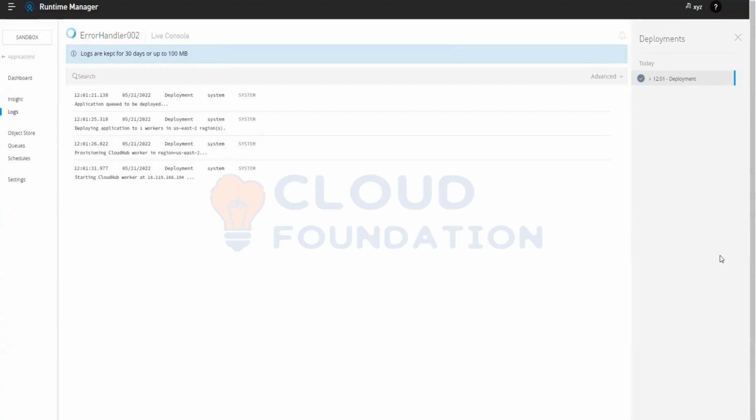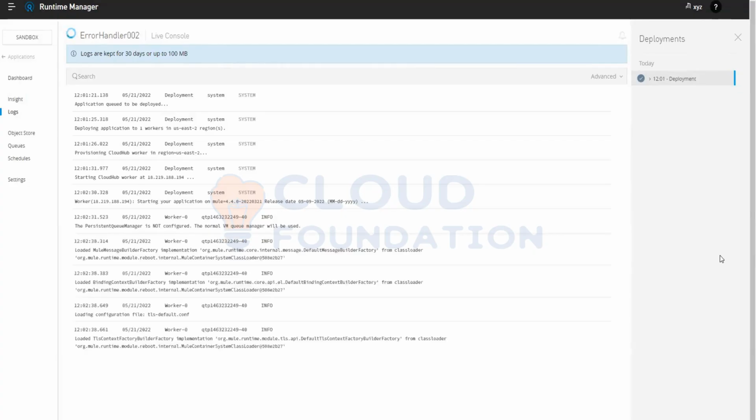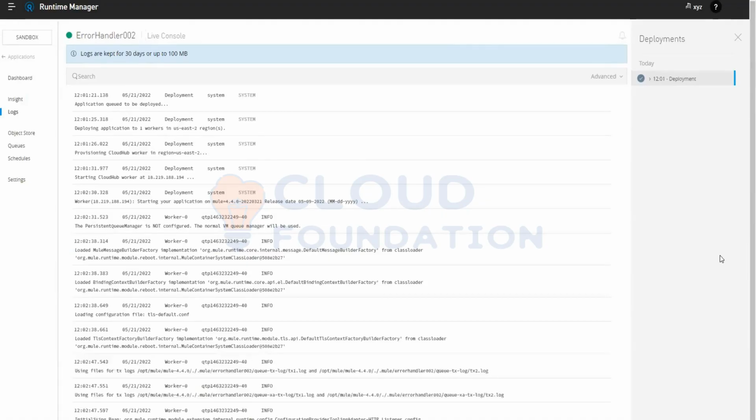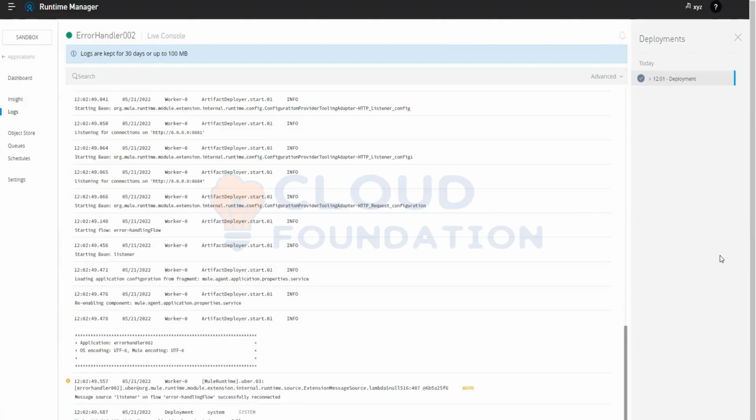It takes a little time. Okay, don't worry. Here we manage our runtimes. Using one Runtime Manager, we can manage multiple runtimes, one cloud and one local, or two local and one cloud, like that. So now it will show the application error handling demo. Okay, I think it is started.